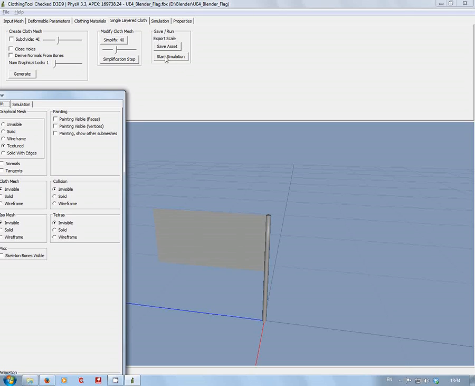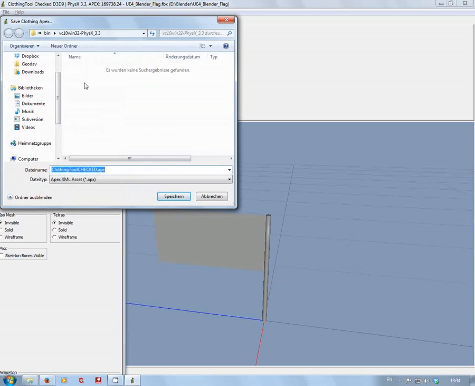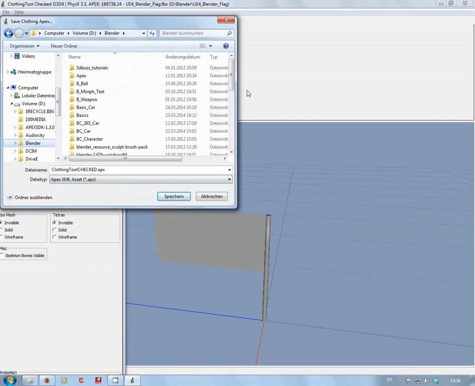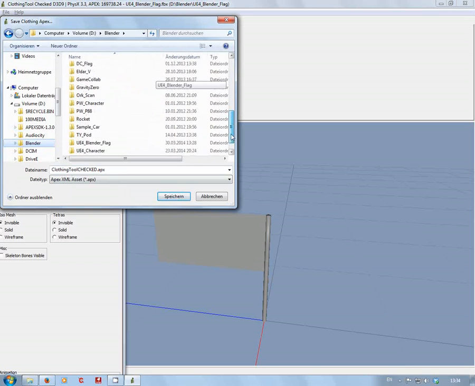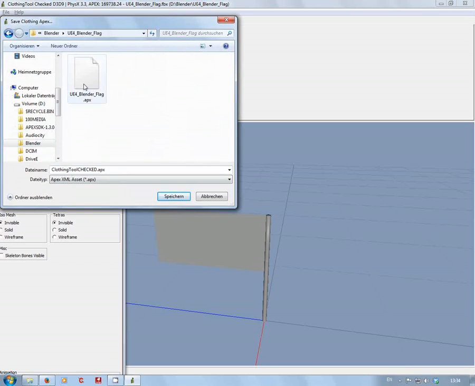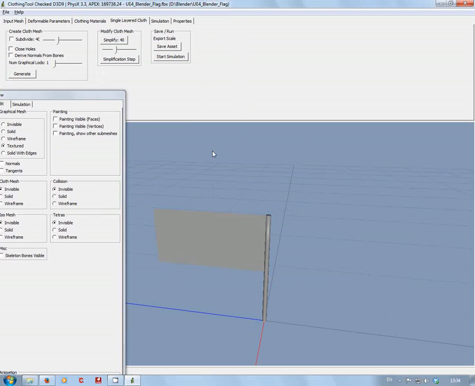And then once you're happy, you save your asset. Now it will try it and save it like that. So I'm going to go back into here, into Blender, and just overwrite that. And we're done. Okay, so I'll be back in UE4 in a minute, he said.